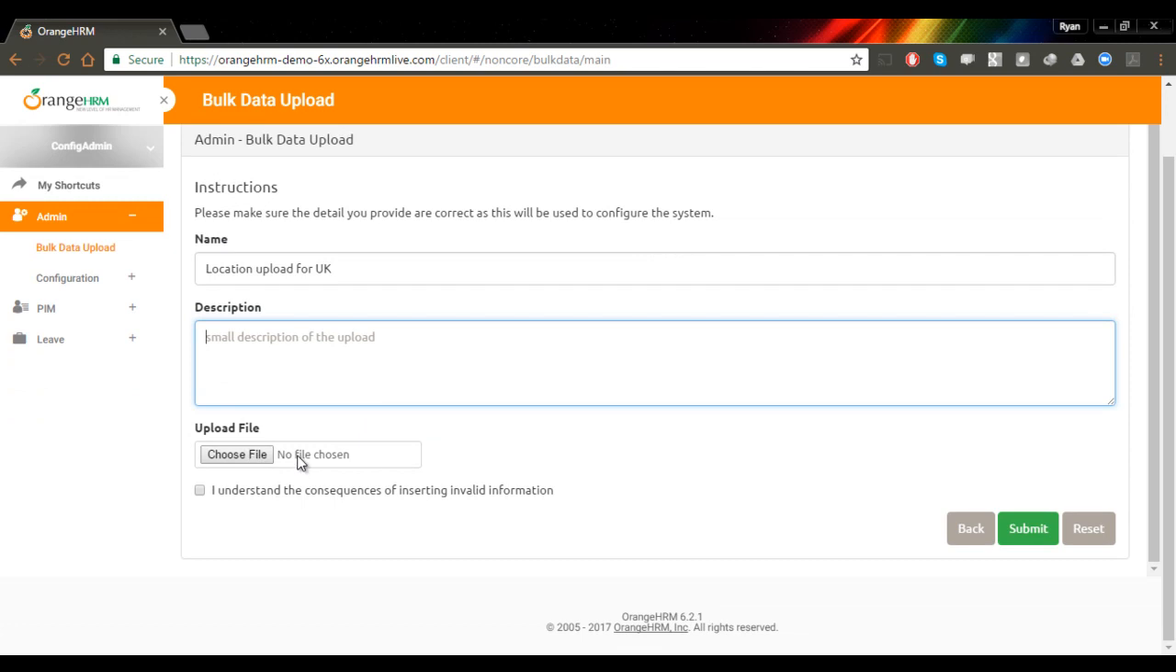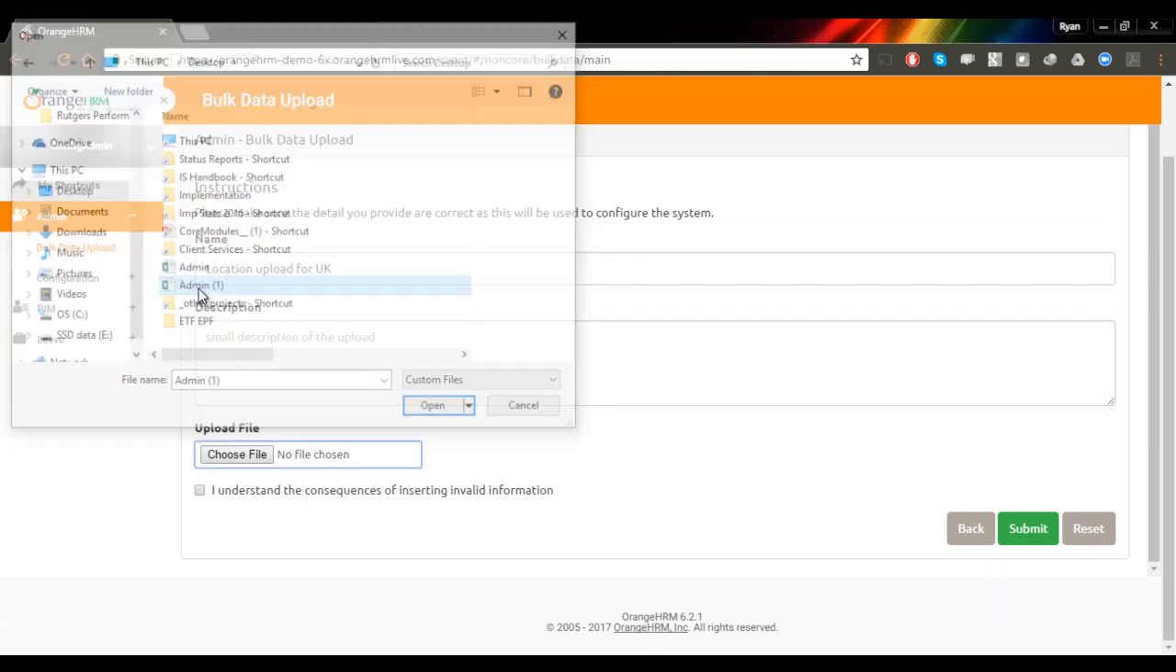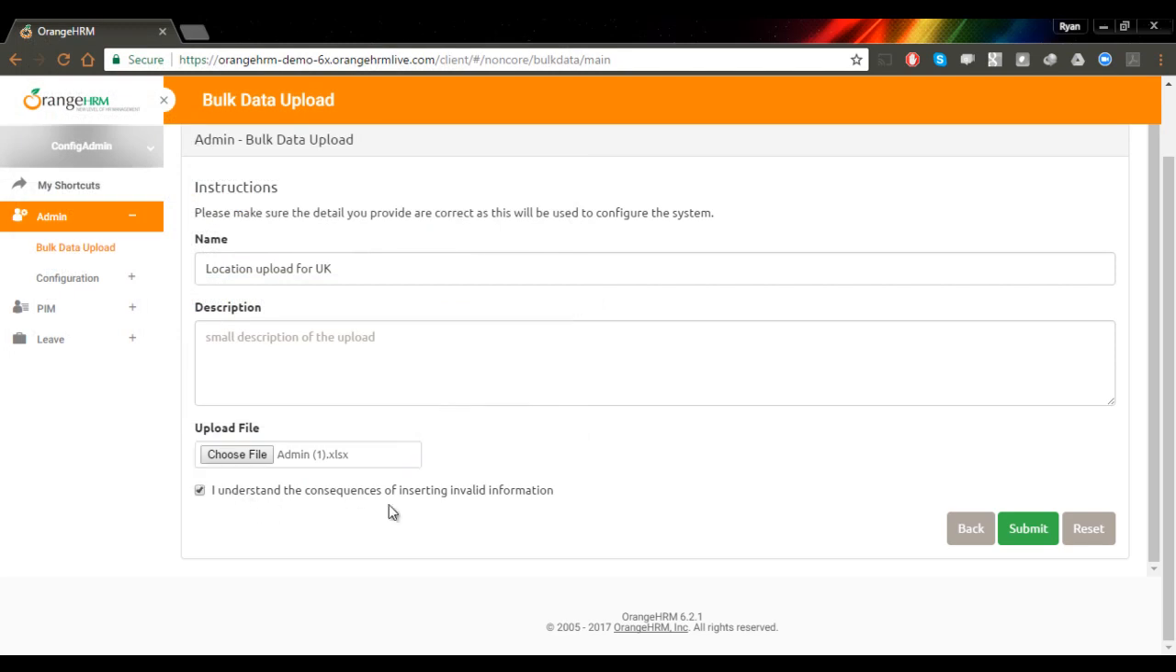And then you can select the file. So I'm just going to select the file that we just filled in with the 2 locations. You'll need to make sure that you select the little disclaimer box there, check that box, and click on Submit.